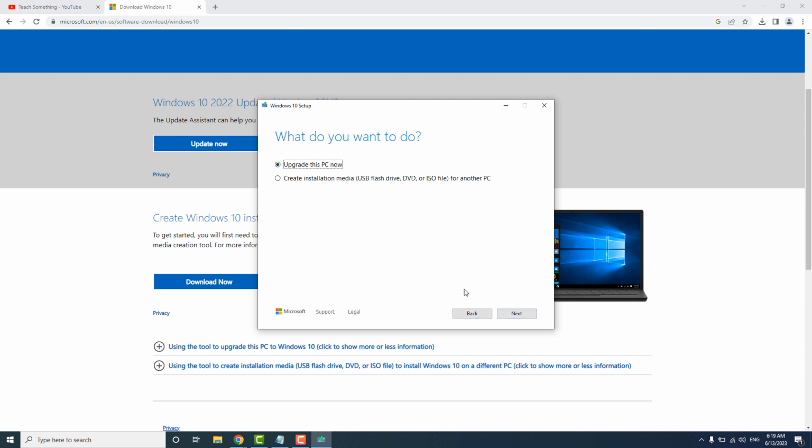When you click on next to continue, the process will start and it requires a few hours to complete. After completing that, your computer will automatically restart and your problem is fixed.